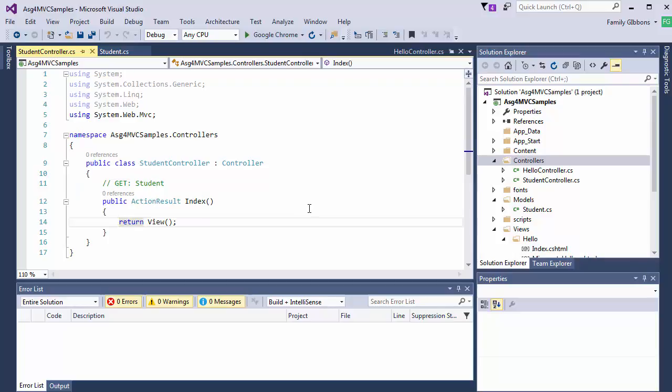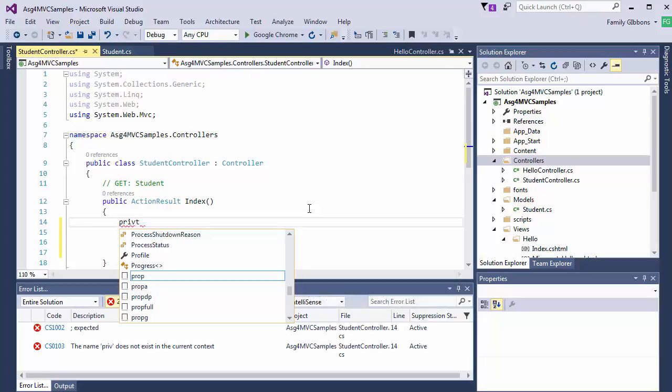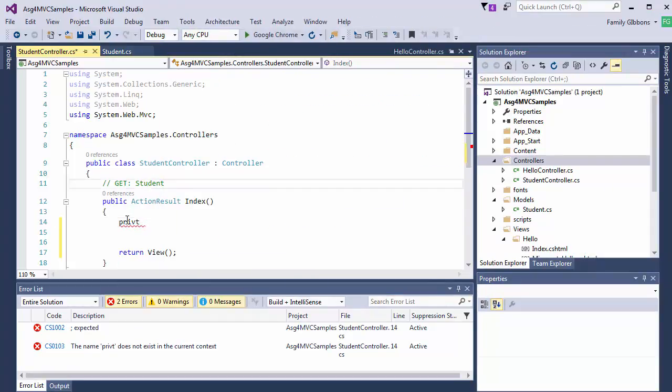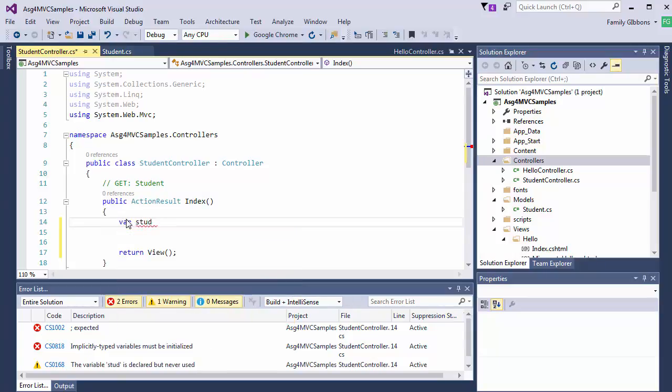Okay, now we're going to do some simple code here, and again, not very much business logic. We're just going to create a student. So we're going to say private, sorry, let's just do a generic variable. We give it some name, stu equals, and then we'll do a new student.